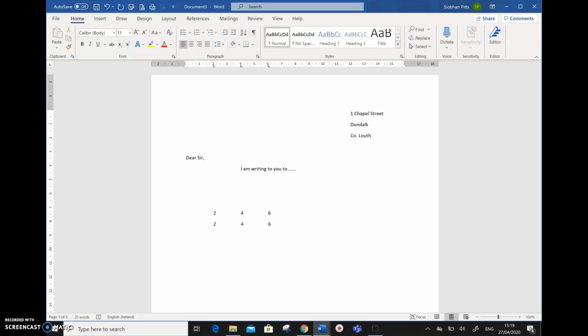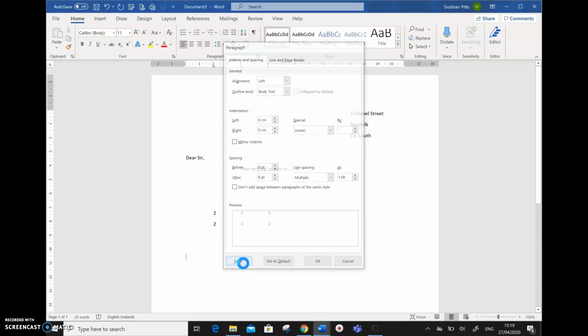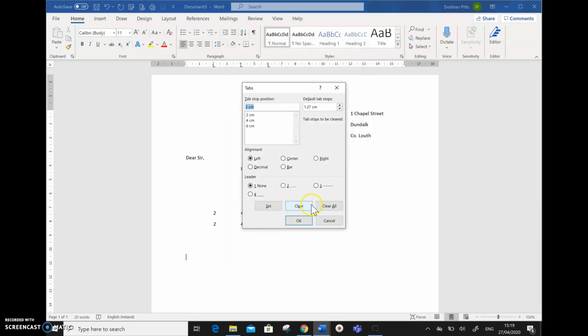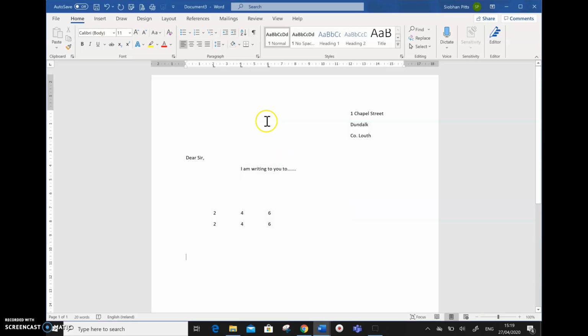Okay, so another way to quickly remove the tabs that you've set on your ruler, if you don't want to go back in like I did before, so I can say clear or clear all and say OK. You can also just click on the marker on the ruler and drag it off the ruler. Okay, so you can click and drag it off the ruler.